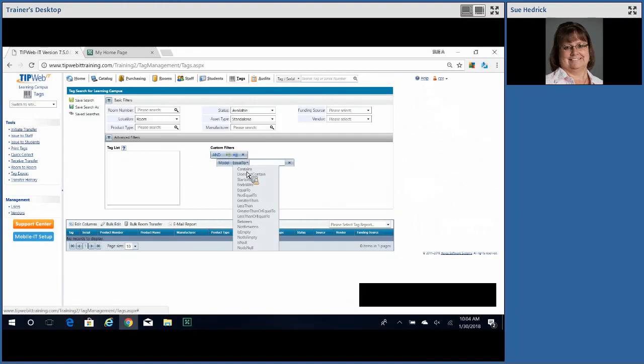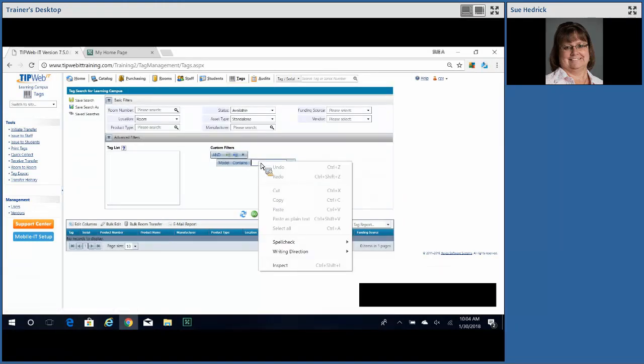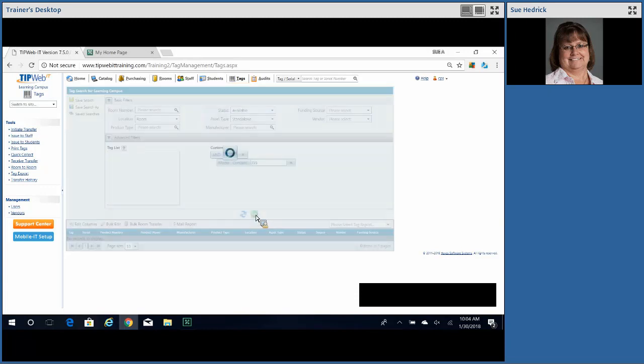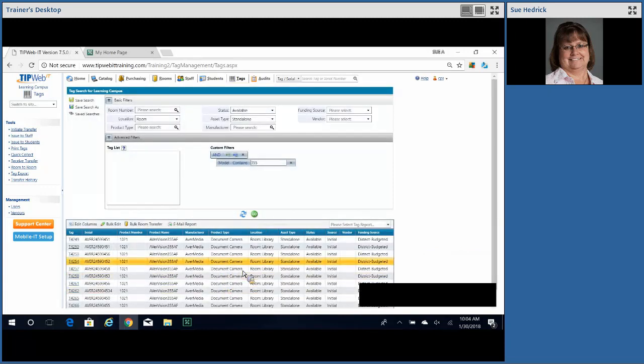And I'm going to say contains 355. And then I click on go. And what it'll do is down below, it'll pull a report of all of the, in all the rooms, in a status of available, standalone, with the model 355. So it's going to show me all those down below.